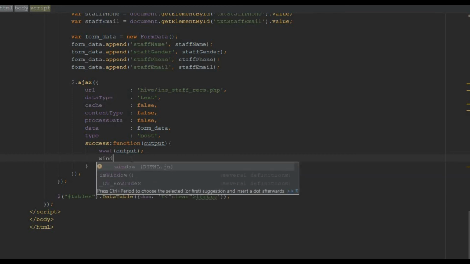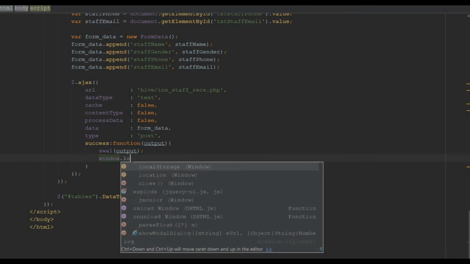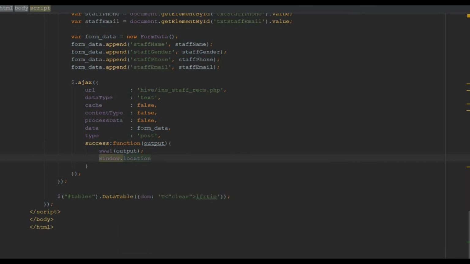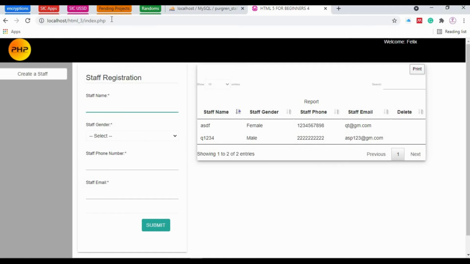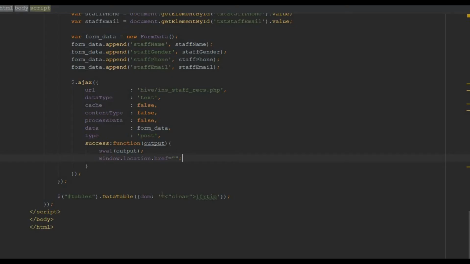So we do window.location.href equal to the page name. So let's go and get the page name. The page name is index.php. Copy. Then we put the index.php here. Okay, so that's all. Now let's go and try it and see.